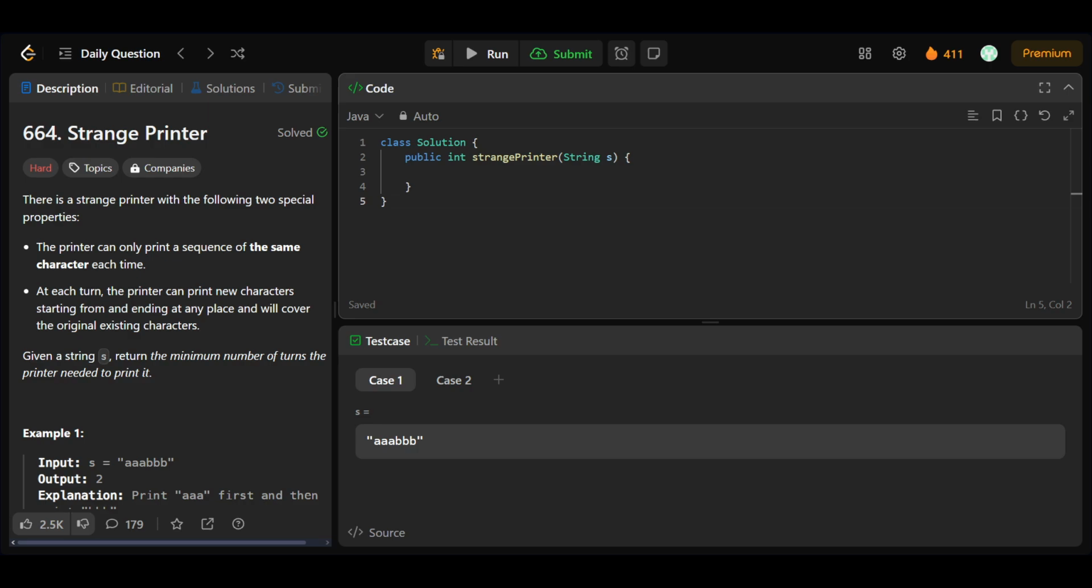Hello people, so today we will be solving the LeetCode daily question 664, which is Strange Printer. There is a strange printer with the following two properties: the printer can only print a sequence of the same character each time, and at each turn the printer can print new characters starting from and ending at any place, and will cover the original existing characters.